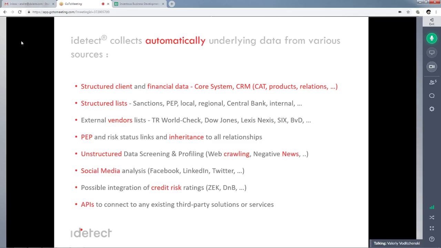And we also work with unstructured data. So basically we can crawl the web for adverse media related to your customers. We can also connect to social media like Facebook, LinkedIn, Twitter, etc. to monitor some news or relations or links of your customers.